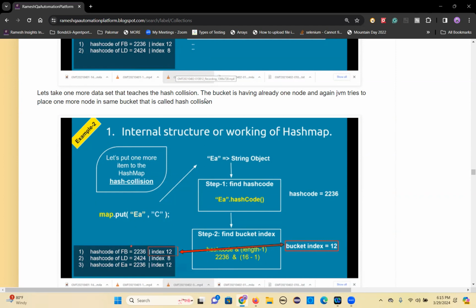What is hash collision? The bucket already has one node, and again JVM tries to place one more node in the same bucket. That is called hash collision. This is the important point they will ask: what is meant by hash collision? Is this clear?